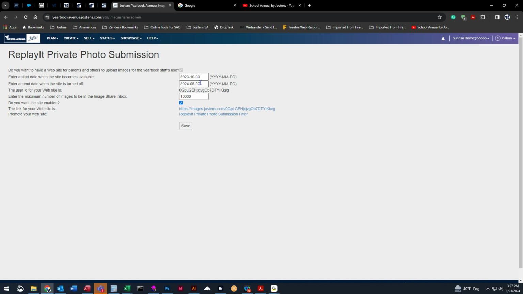So once you have that, the number of max photos, 10,000, just leave that alone. I've never seen somebody get 10,000 photos and not move things out of it. So just leave that alone. Do you want to enable the site? Yes, we do. So we'll click that and hit save.